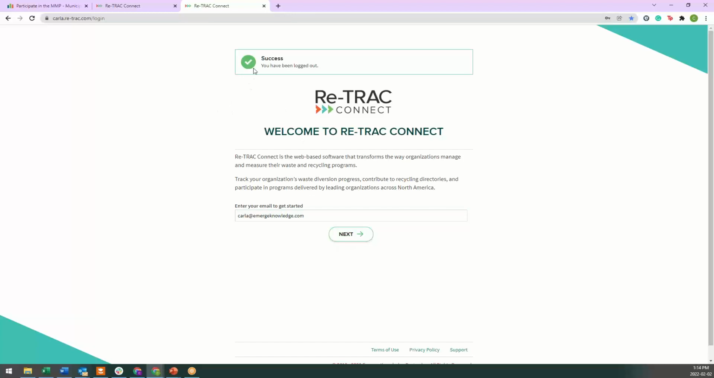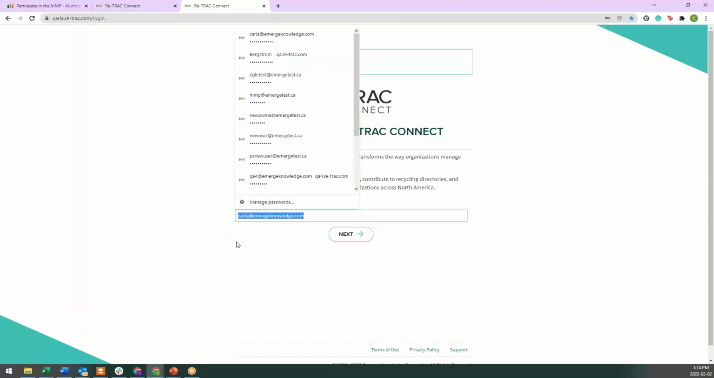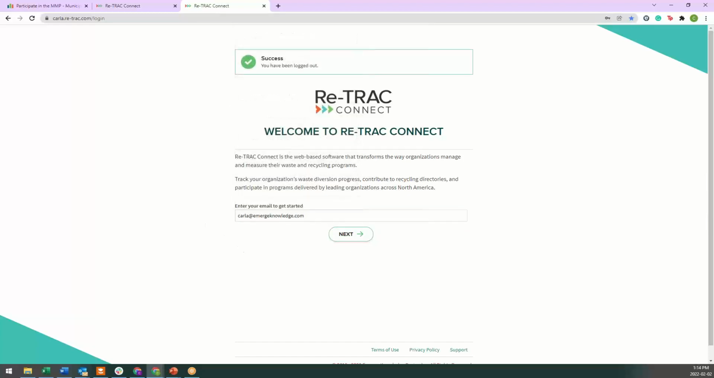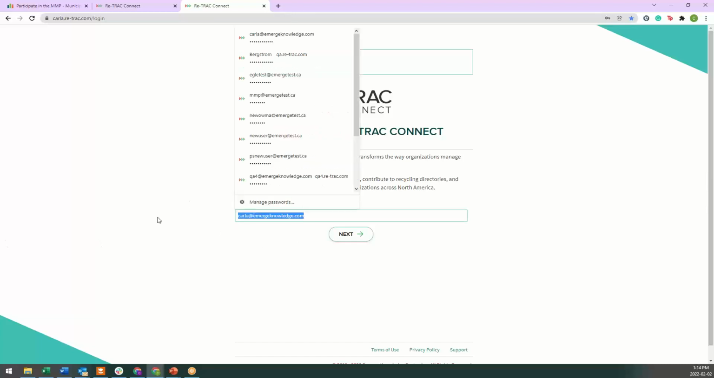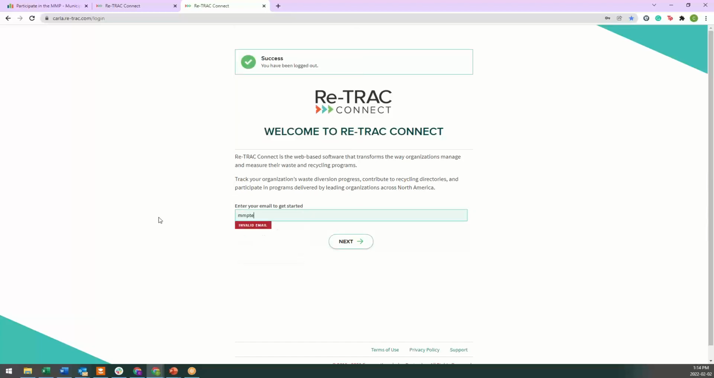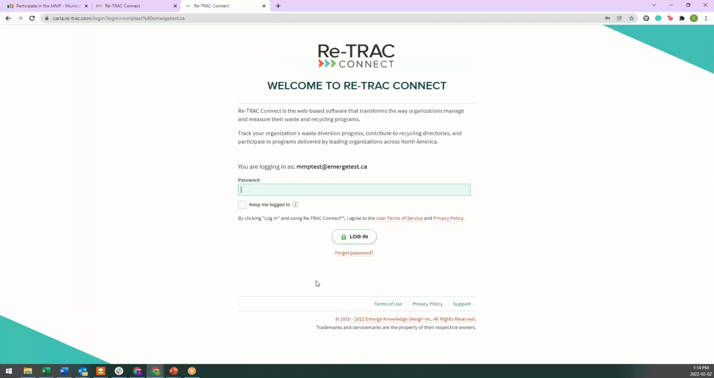So when you log in, again, you're going to want to put your email in. The email that I am using here is MMP test at, there we go, and I go next. And here I'll be able to provide my password. And if you don't know your password, you can click on the Forgot Password button right here.